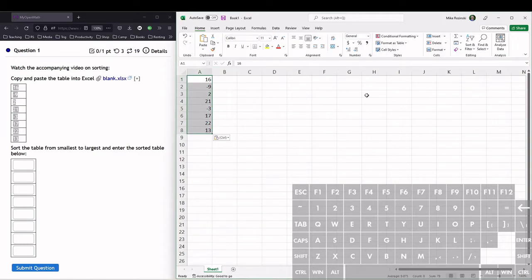And then to sort the list, we go up in the editing section under the Home tab, and we go to Sort and Filter. And the question here asks us to sort the table from smallest to largest. So that's what we're going to do. We're going to click Smallest to Largest. And there we go. We have the table sorted.